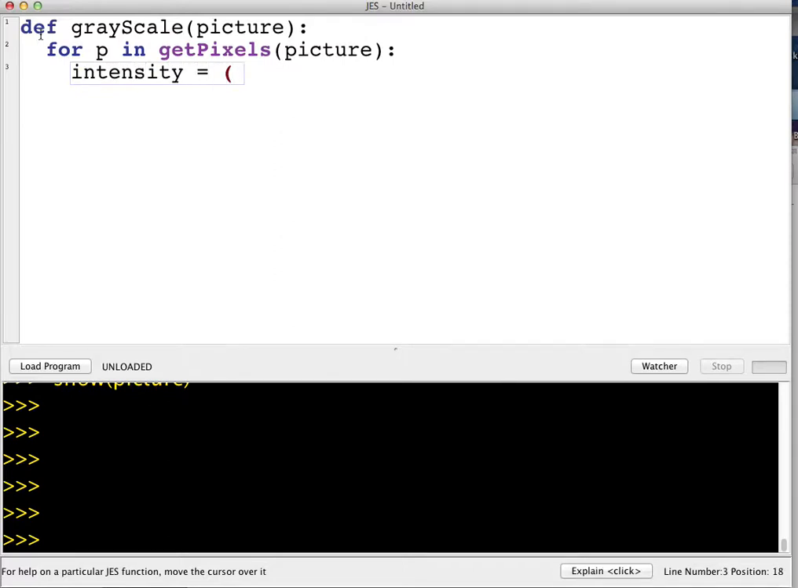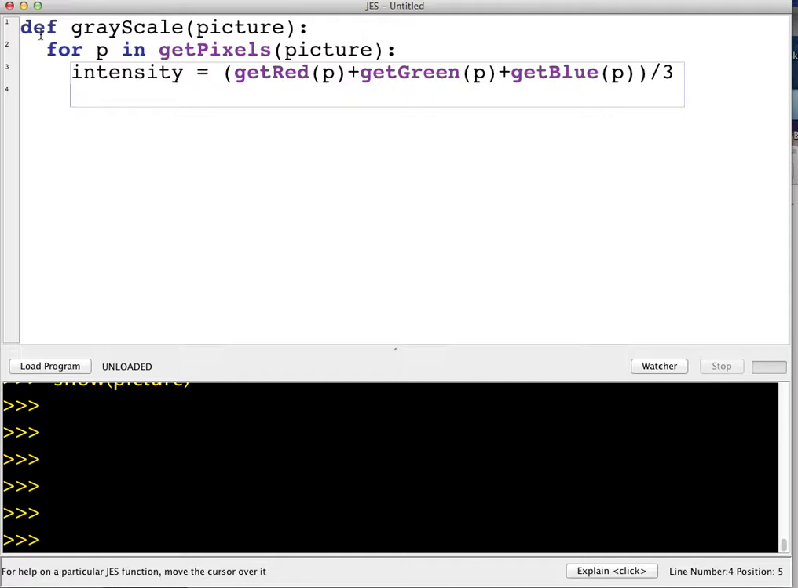Now I could save the red, green, and blue in separate variables and then use them to calculate the intensity, but it's perfectly legal to call getRed inside of a calculation. Plus getGreen of p plus getBlue of p. Watch your parentheses on this, because you want to add all of those and then divide by 3, and that's going to give me the average of those 3 colors.